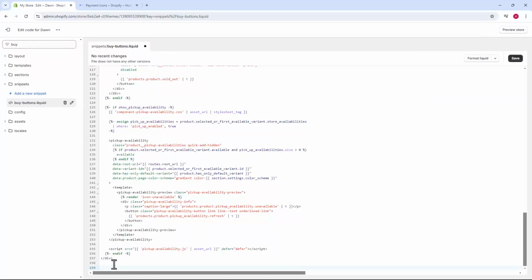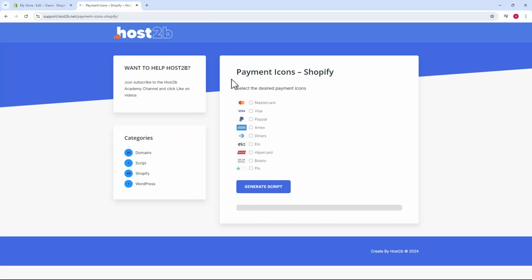Next, we'll go to hosttube.net where you'll see a page with payment icons. To make it easy, you can select which icons you want to show in your store. Choose as many as you like. I'll pick MasterCard, Visa, PayPal, and Amex. You can select all if you prefer. I'll choose the first 5, but if you don't use PayPal, you don't need to include it. You can select all or just a few, your choice.